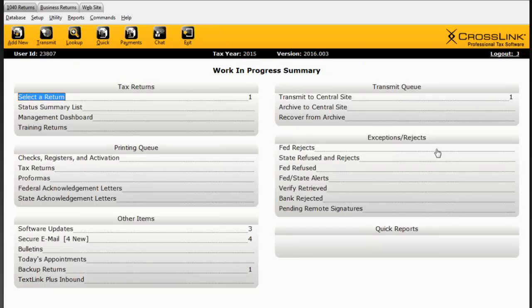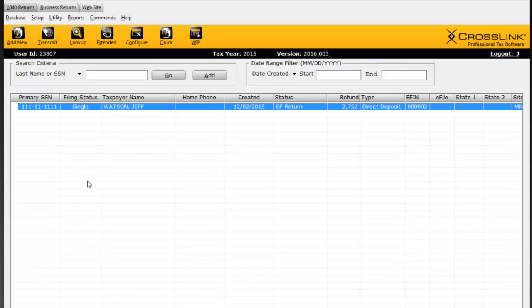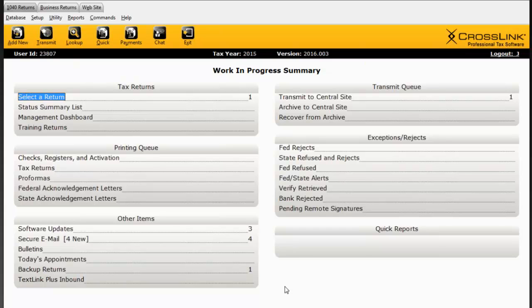And let's take a look at that here. Let me open up the program. Here we are. This is the work in progress summary here. And you notice here are 6 sections available. Starting at the tax return section, if we want to look at the returns, you can see I have 1 return in my system here. And if I wanted to see that, all I needed to do was click on select a return. I can click on go and it'll list that return out for me. Anytime I'm off of that work in progress summary and I want to return, look into that toolbar at the top. There's a WIP button up there and we can click on that to return to the work in progress summary.